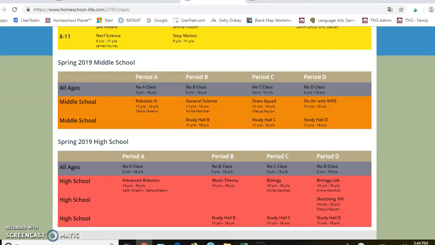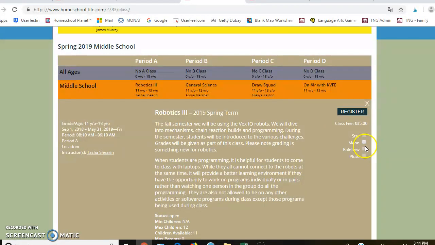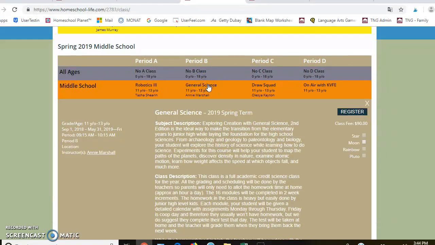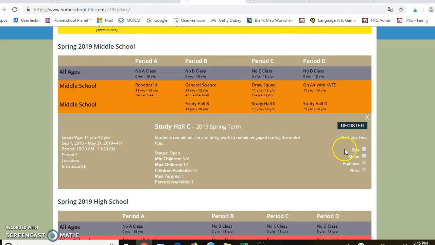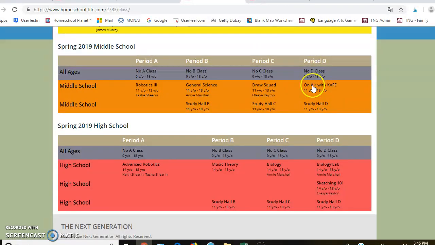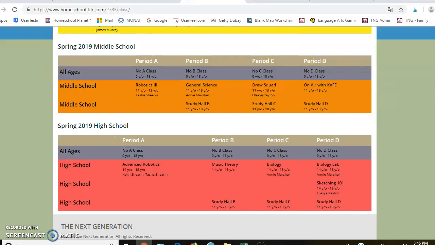So we're going to bump down to our middle school section. What is our middle school kid? Our middle school kid's name is Moon. Okay, so Moon is going to take robotics, register. Moon is going to take general science, so we click Moon and we register. We get our confirmation. Moon wants to take study hall instead of drawing. Drawing's not her thing, so she's going to go ahead and choose study hall. And then On the Air with KVFE sounds really awesome, so Moon's going to register for that one too. So just keep going through. Moon, register. She's got her confirmation.